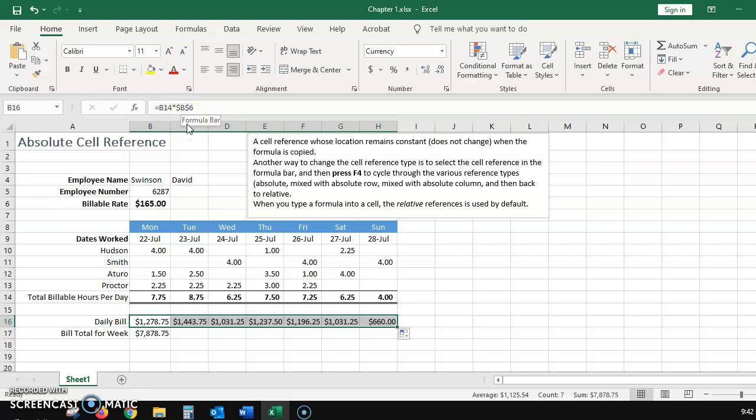I hope this helps you figure out and do your assignment using an absolute reference. This information about David Swinson is directly from your homework assignment for Excel, Chapter 1.